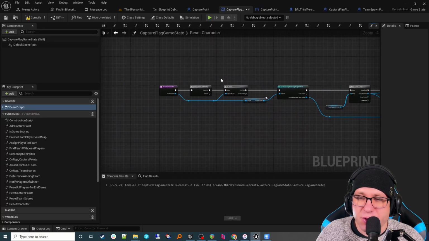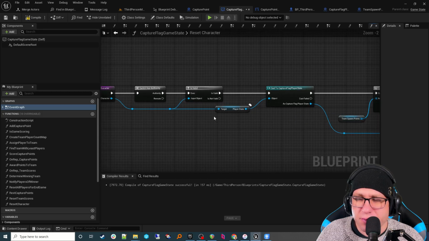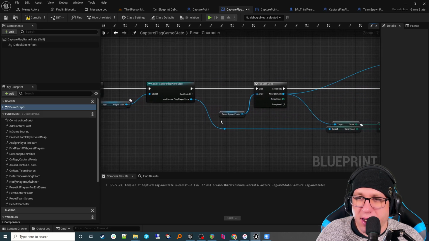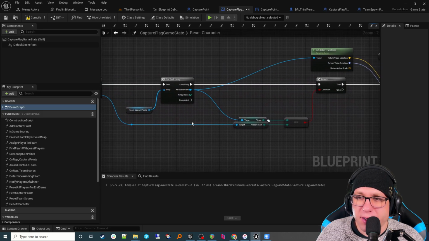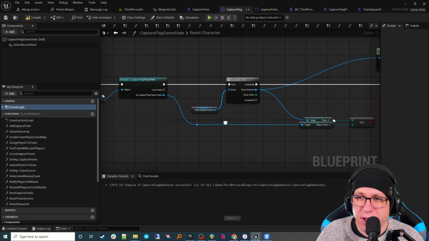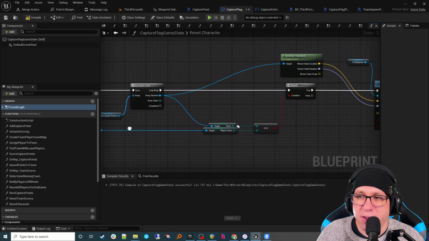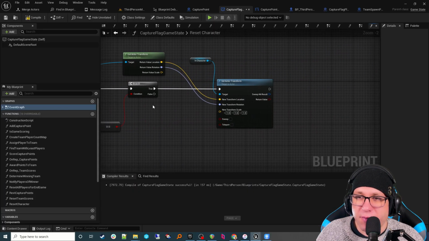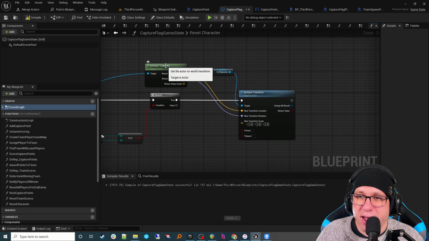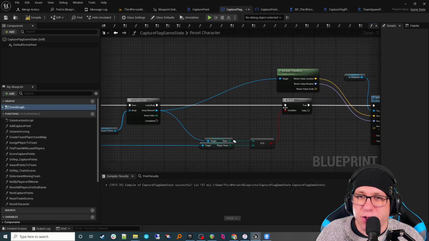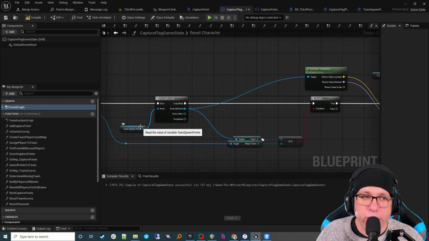But just to give you a gist of what I'm trying to do here is to reset the character. We get his player state. We go through the spawn points. We match up the teams. So we get the player. We find the spawn point that's associated with his team. If they're associated, we're going to send that character back to the location of the spawn point. So basically, they're teleported back to their spawn point. That's what we're doing. And then we're going to reset the health.